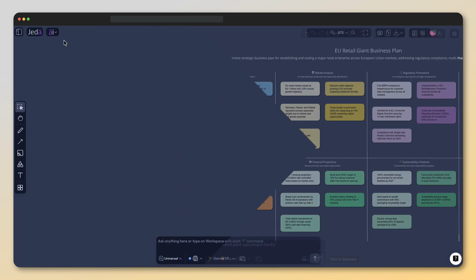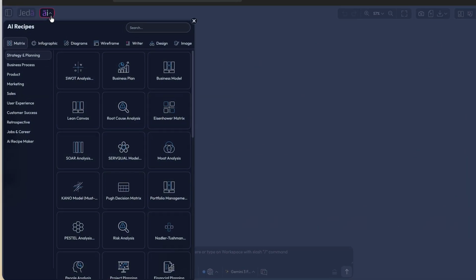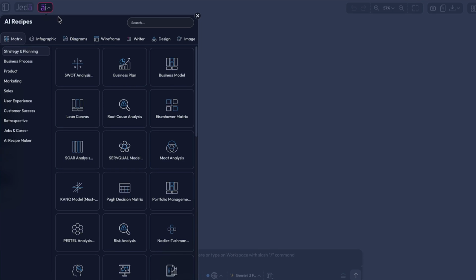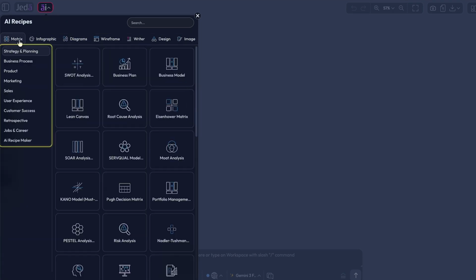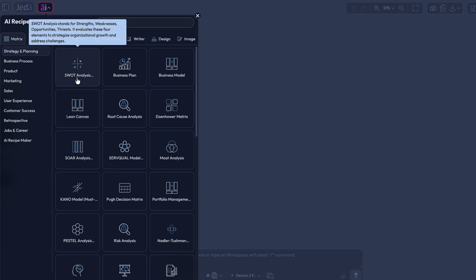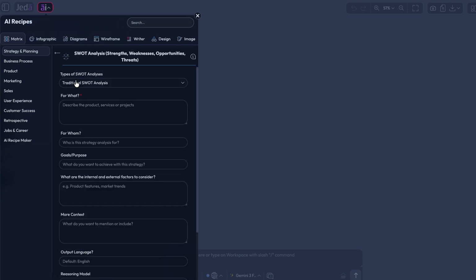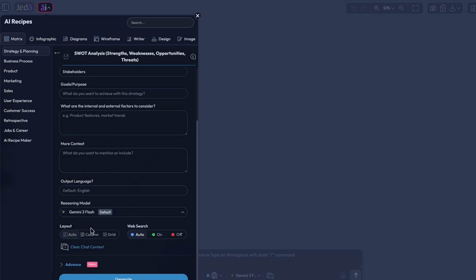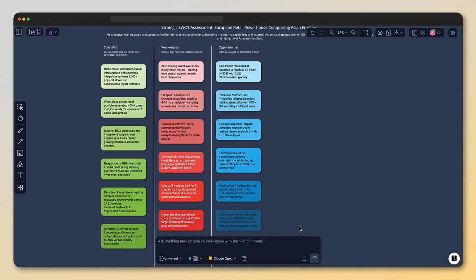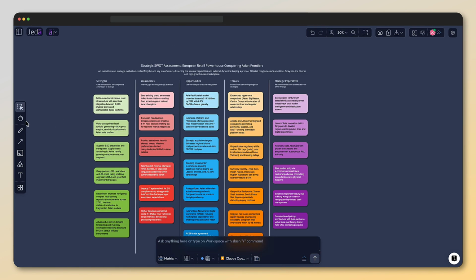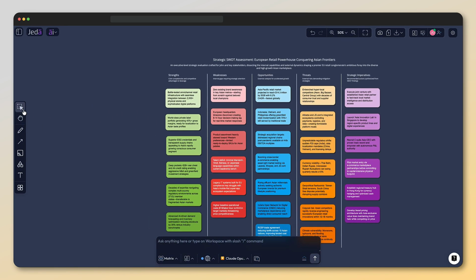For analytical strategies, go with our AI recipe library at the AI menu on the top left. Either navigate through tabs and categories to find a framework, or simply search by name. Let's run a simple SWOT analysis. Fill in the fields, decide on layout, web search, and AI models, then generate. This is Jeda AI's framework approach to solving problems and strategizing.